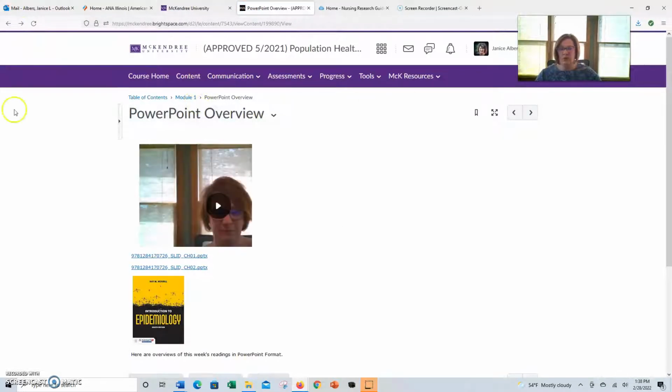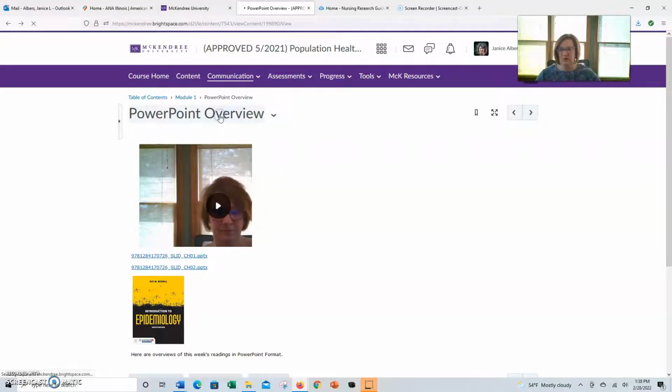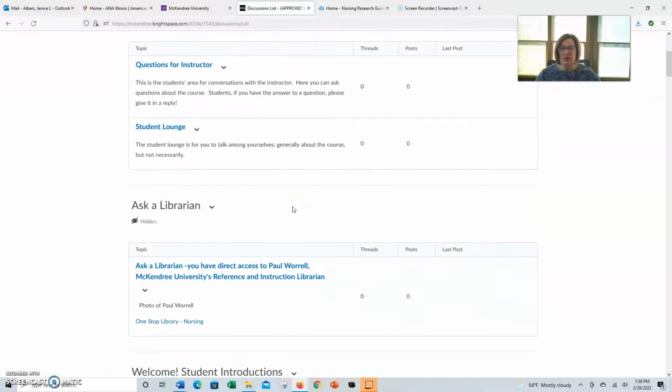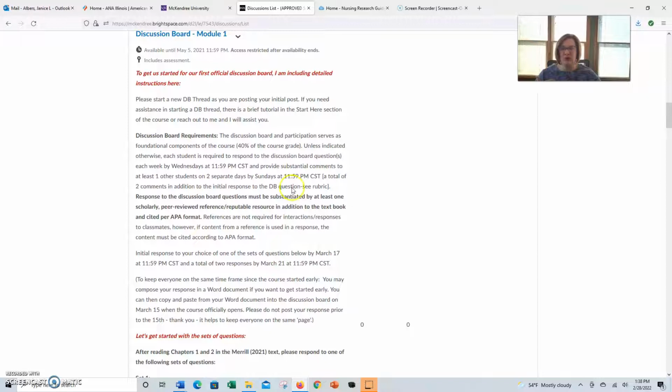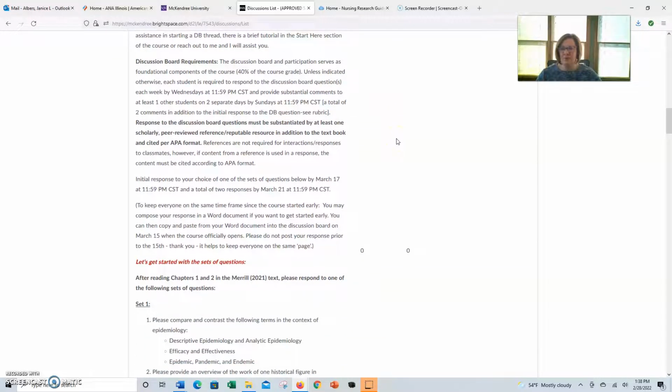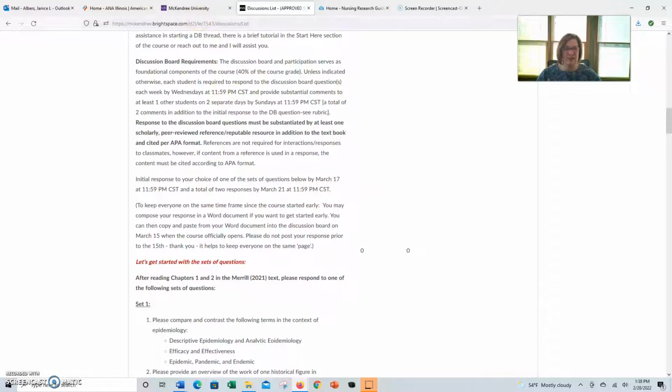So when we go into communication, where the discussion boards are located, you will see that all of the prompts are already here. You will need to change the dates for each one of the discussion boards to make sure it correlates with the calendar for that particular year. But most of the discussion boards actually have the overview of what exactly is required. So it's in each and every discussion board, so the students won't have to look elsewhere.